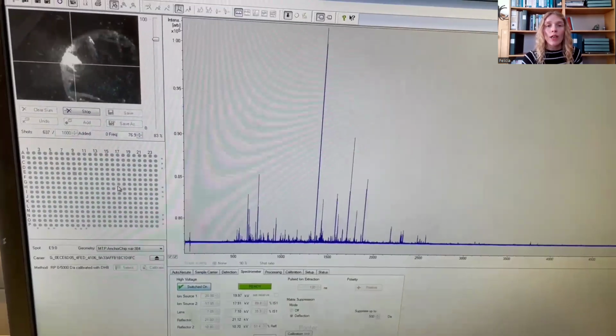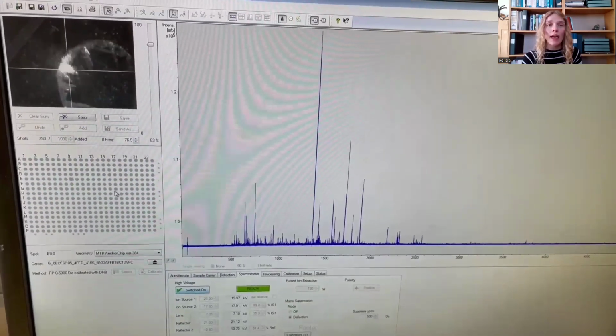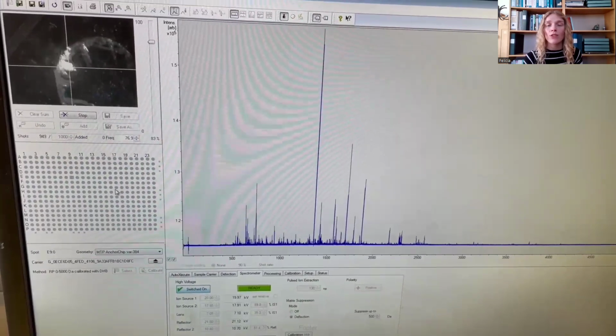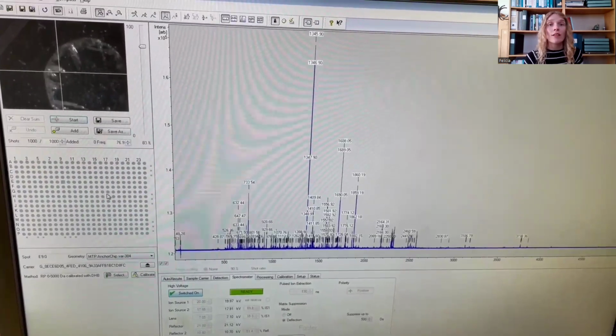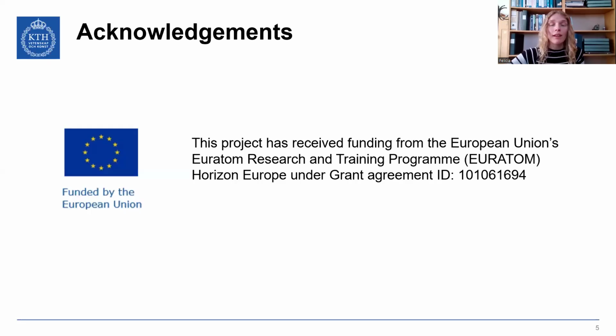So here we see what ions we have in our samples. We have intensity on the y-axis and mass to charge ratio on the x-axis, which can be related to the size of our ions. That was all for me.